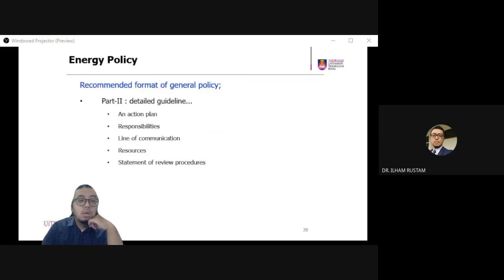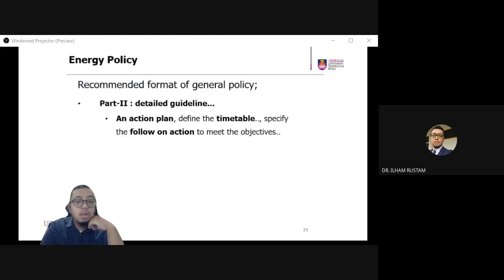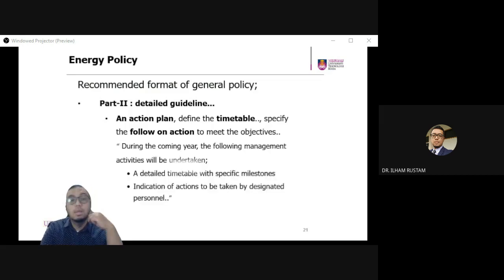Okay, so the first being the action plan, which defines the timetable to specify the follow-through to meet the action to meet the objective that you have set. So an example here, during the coming year, or maybe I guess the better word would be in next year, the following management activities shall be undertaken. First, a detailed timetable with specific milestones, and then second, indication of actions to be taken by designated personnel. So you name the person.